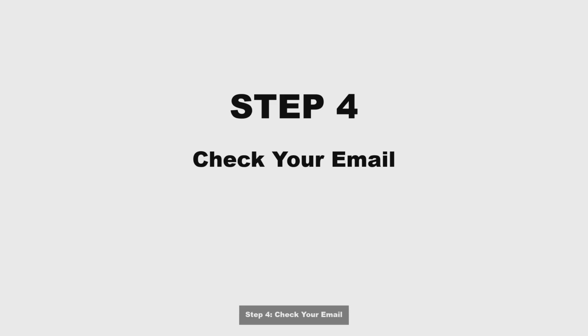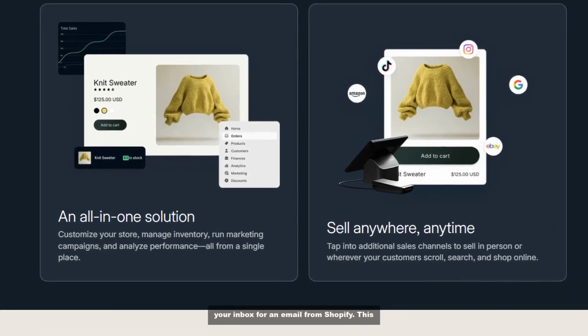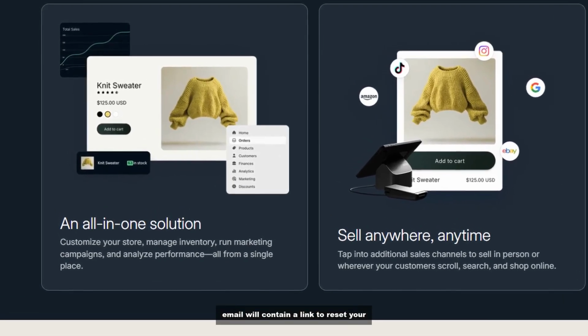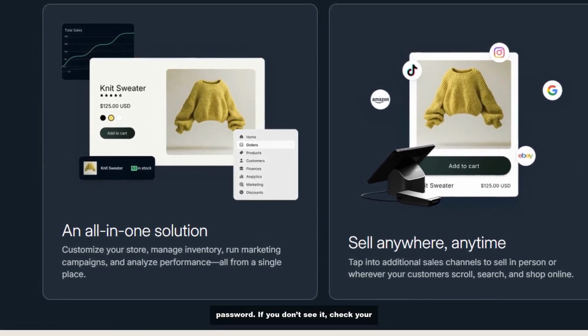Step 4. Check your email. After submitting your email address, check your inbox for an email from Shopify. This email will contain a link to reset your password. If you don't see it, check your spam or junk folder.